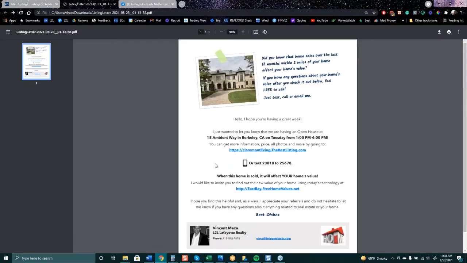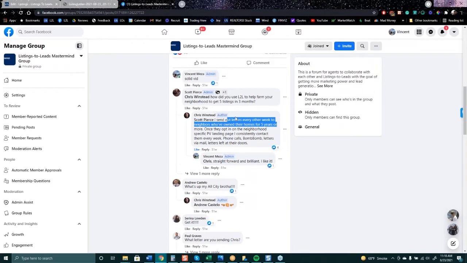This letter that we create automatically, okay? And he does it for various listings. Maybe he borrows a listing, maybe they're his own listings, but he mails that out. And everybody who opts in on the property valuation, he consistently contacts every week with phone calls, bomb letters via mail, and letters left at the door. Now, I got to admit, that's a lot of work right there, right? But if you want to get paid on listings, this is a really great formula for you to approach.